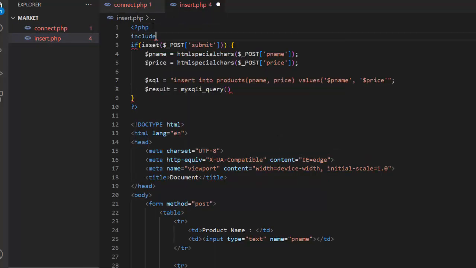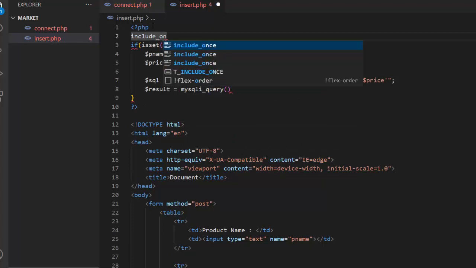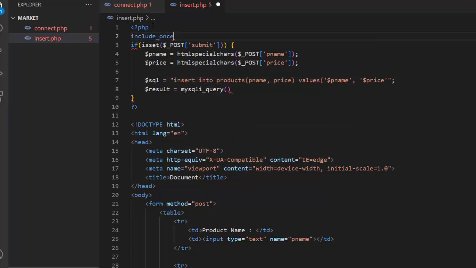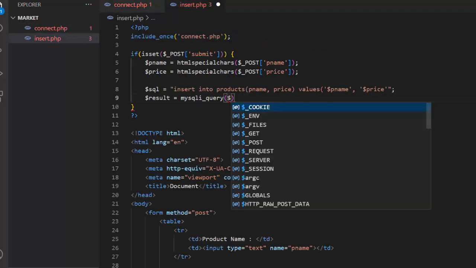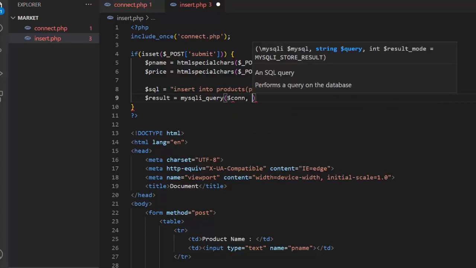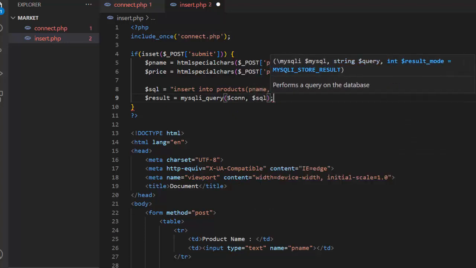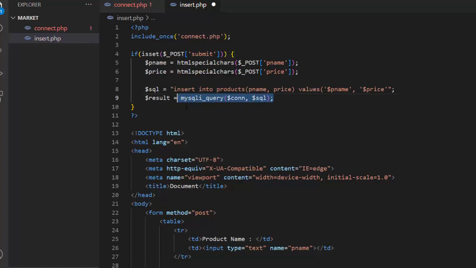So I can say include, or include once for more security. You can say include once in this way, and then I need to include the connect file, so connect.php, right? So I need to connect to the database firstly by the connect here, and then the query needs two things. The first one is connect, and the second one is SQL. Now by this line I will make a query, connect to the database, and then insert something in the table. Insert anything the user added here in the table.